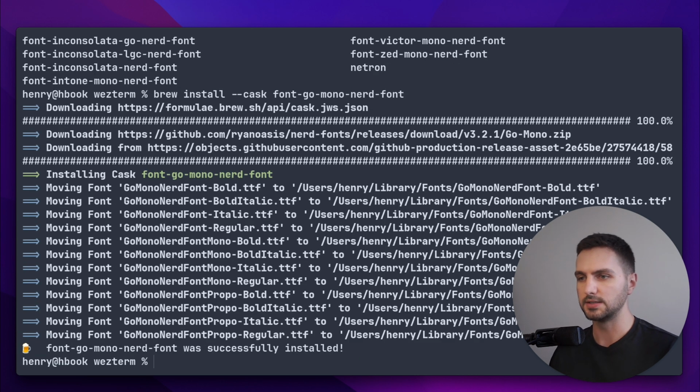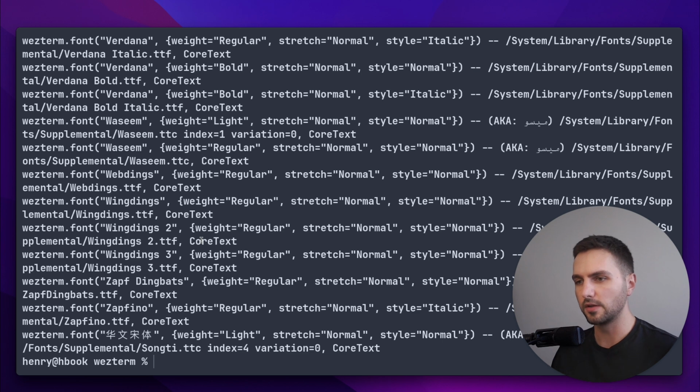And now if you want to see exactly how to use this font in your WezTerm configuration, WezTerm actually provides a command for this, which is wezterm ls-fonts --list-system. This will print out all the fonts that are available on your system and give you the exact WezTerm command that you can use in your config.